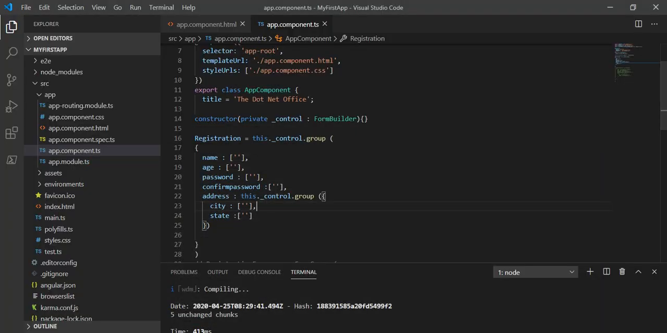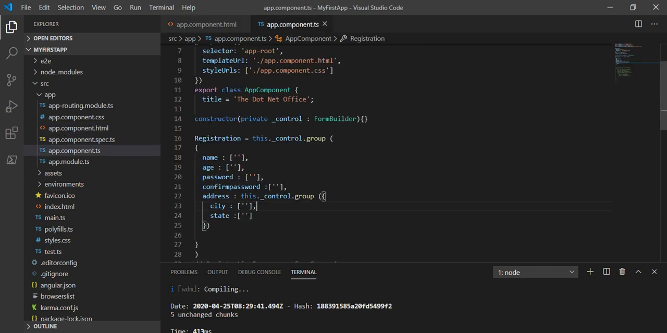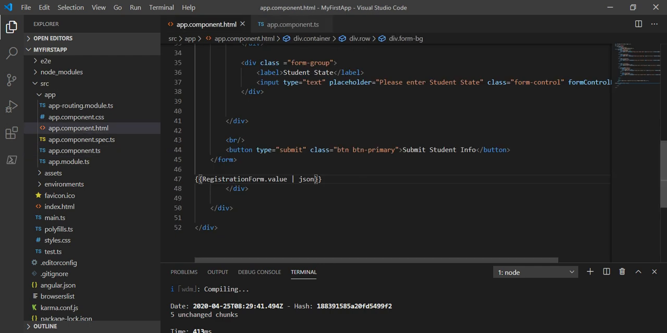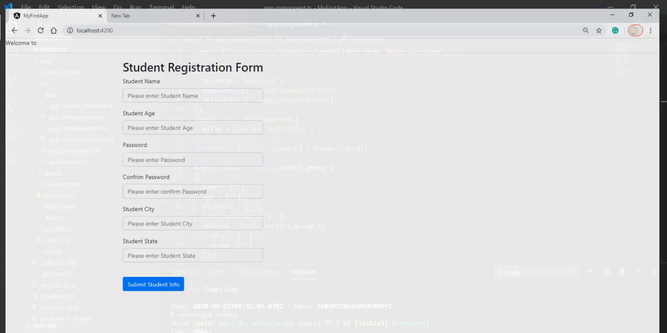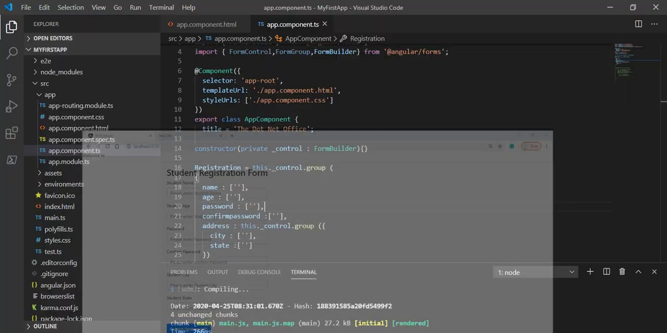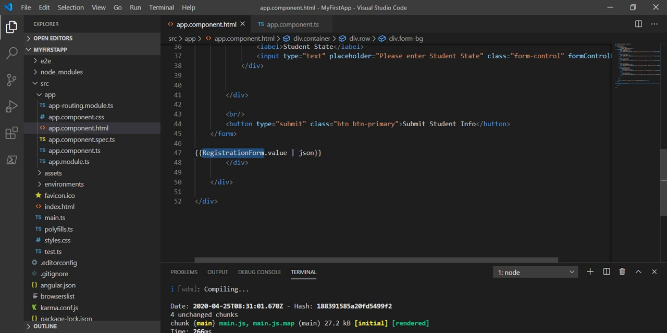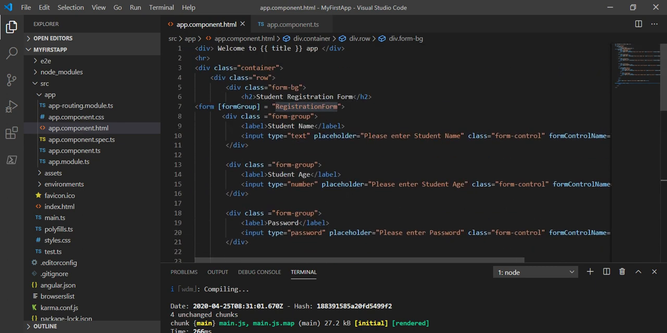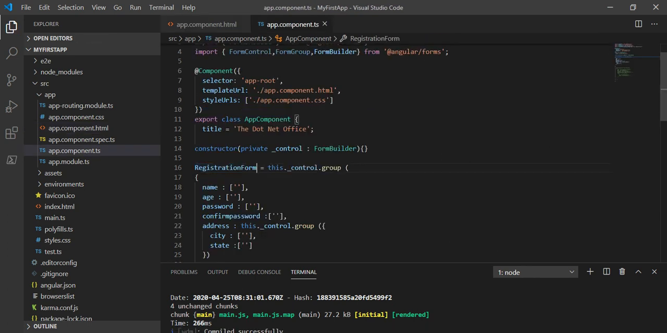Now we can see it is a registration form JSON. What we will do is assign a value, and it should reflect in this registration form dot value. Currently this JSON is not showing here. Let's see what is the problem. Basically, here we didn't take this name. Actually this name should match with the form group name. We can see it here, this name should match with this. So let's change it. Now save it and see on the browser.